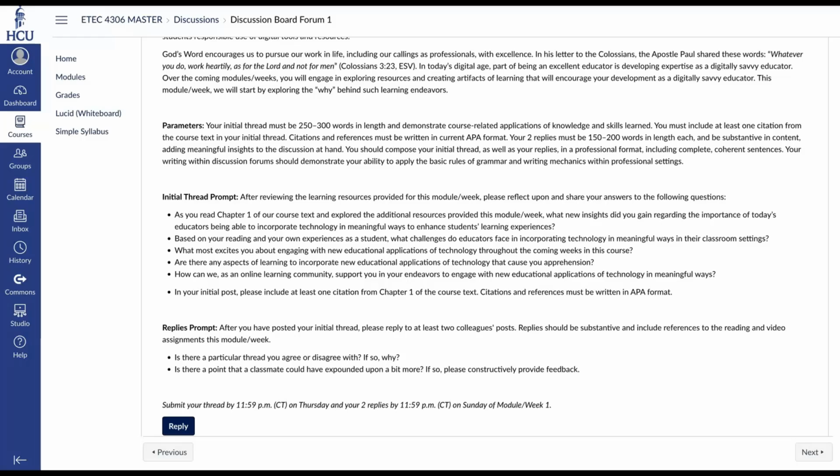that cause you apprehension? The fifth question is, how can we as an online learning community support you in your endeavors to engage with new educational applications of technology in meaningful ways? In your initial post, please include at least one citation from Chapter 1 of the course text. Citations and references must be written in APA format, and please remember that there are resources to support you with writing in APA format in the Start Here section of the course.